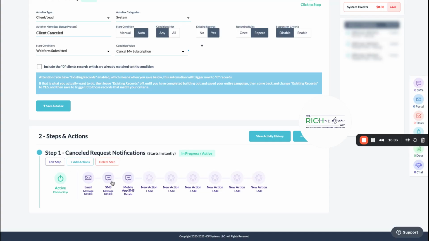Now, right here, this is all client communication, right? This is all client communication. Okay. So now we're going to get to internal communication. What are some internal things that you could do? Some internal things that I would do is create an email that would go out to staff. I will also create a task reminder, a task to say, hey, this person canceled, you need to do X, Y, and Z. Then we're also going to shut off portal access for them.